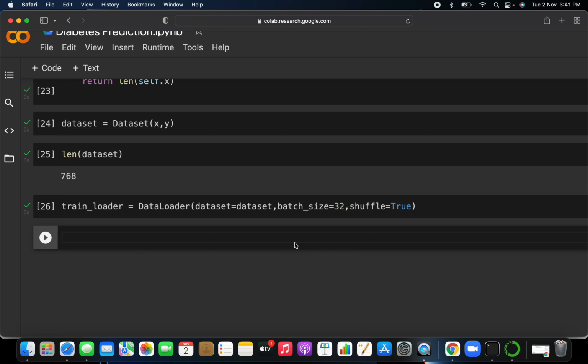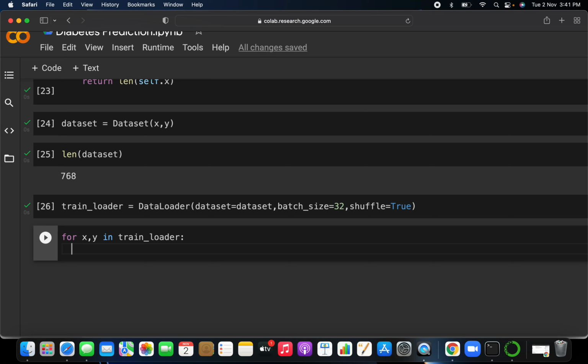Okay, then after that, if you want to see the shape, then you can write x, y in train_loader. You can just see the first batch, it will have 32 rows. Okay, first 32 total rows it will go, and it will do forward propagation, it will do backward propagation, it will update the weights, next 32 it will go, and so on. Okay, 32 at a time it will go, it will not go directly with the whole 768 at a time to the model. Okay, so you can just see when you print x.shape and y.shape.